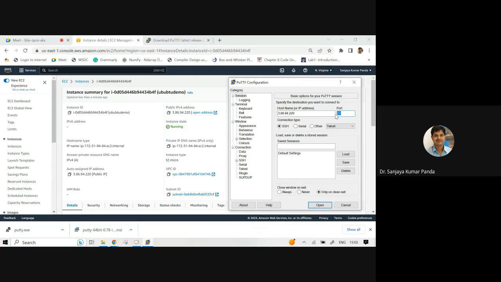Can anybody tell what is port number 22? What is port number 22? This is for SSH. That is called secure shell communication. And it also allows remote administration access to the virtual machine. So once it is done, I have only pasted this IP address. I have not done any other thing.